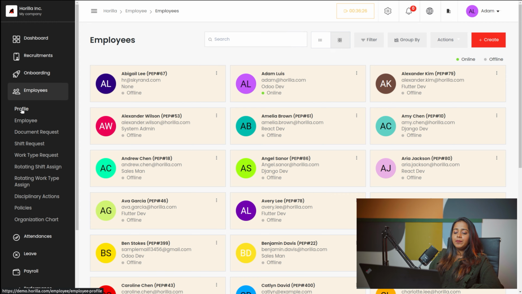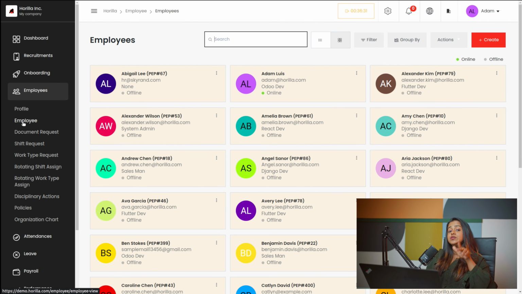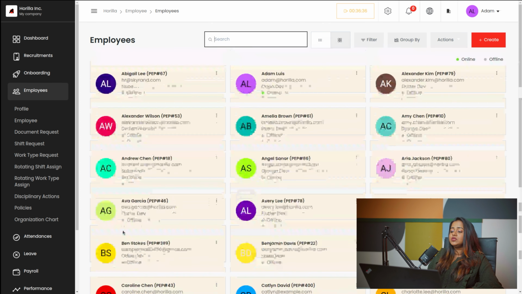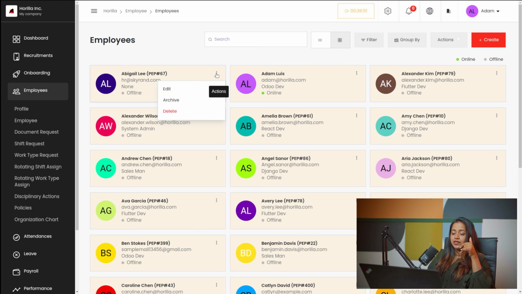Okay. Now I'm taking you to the employee section. So employee profile shows your profile, whereas employees shows all the other employees of the organization. So this is actually a card-like view. We have list view as well. So in each card, you will get the basic details of an employee, where you have the photo, the name of the person, the employee ID, the email ID, and whether he's online or offline. And just by clicking on the 3 dots there, you have 3 actions, which is to edit, archive, and delete it. Okay. So you can see 2 different colors, which shows online and offline status of the employee.